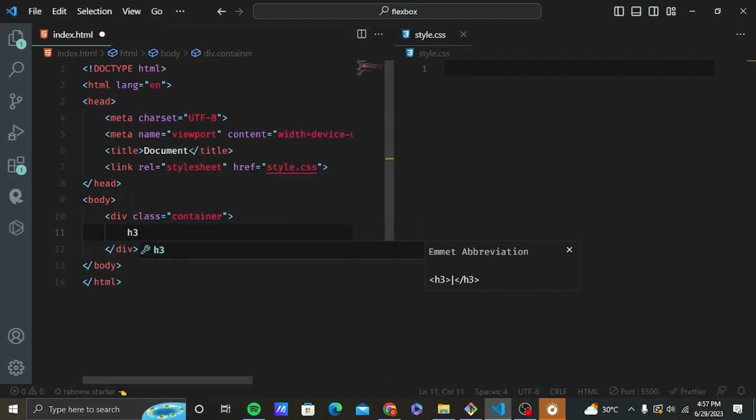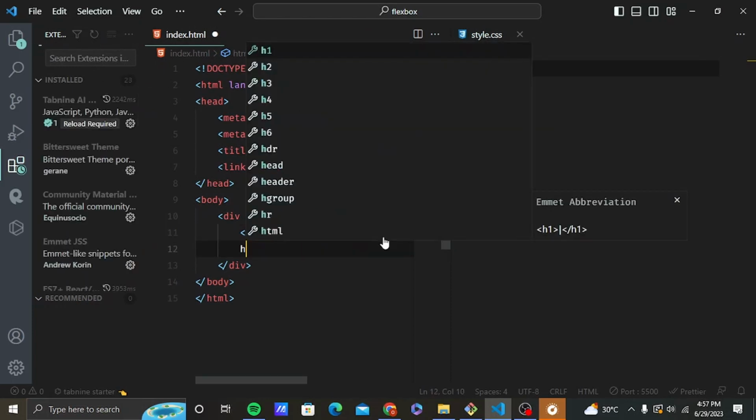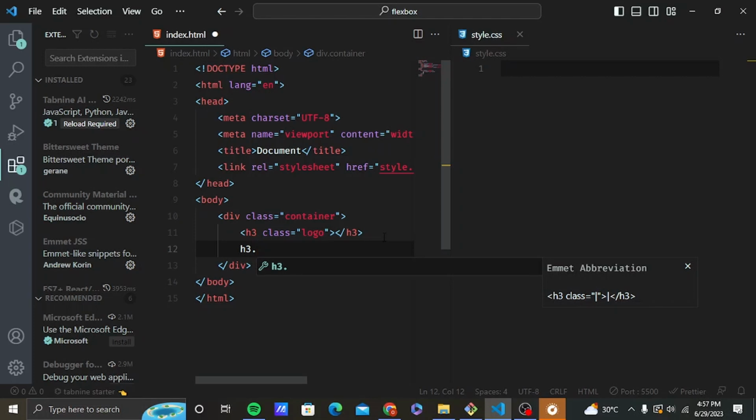Okay, so this is it. Okay, image JSS. This particular extension, when you install it, you'll be able to use all those shortcuts. It's just to save time while coding. Okay, so let's continue.